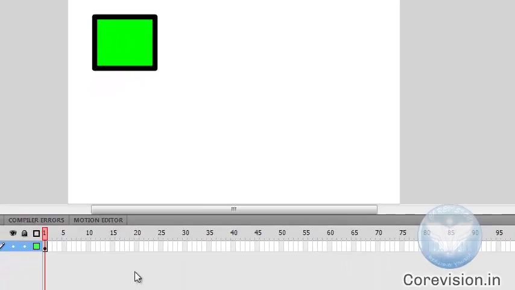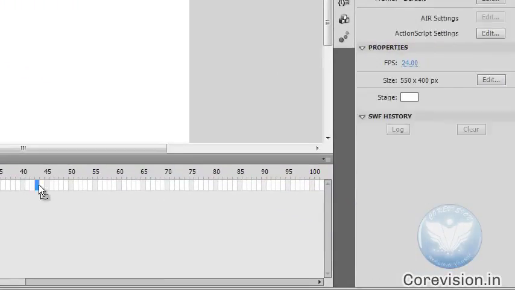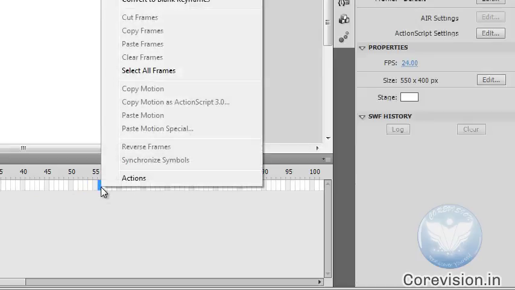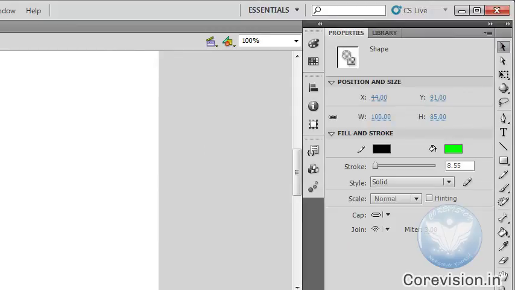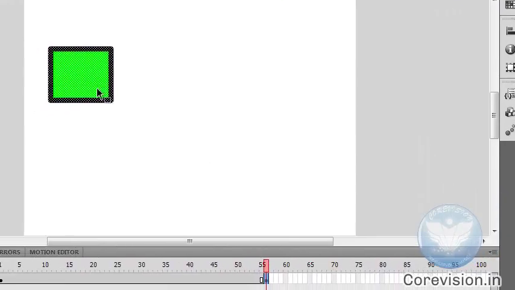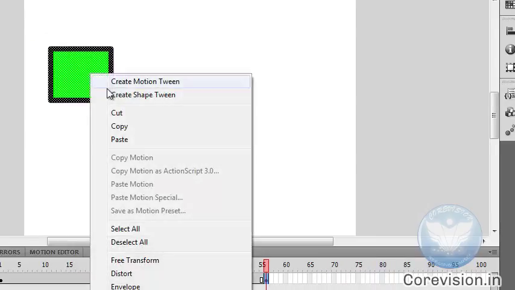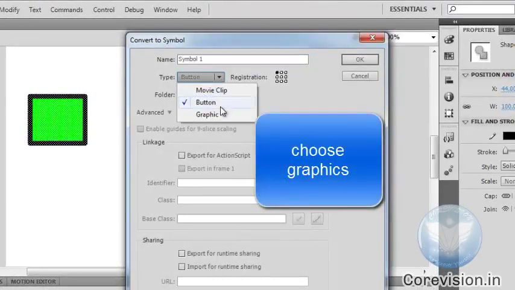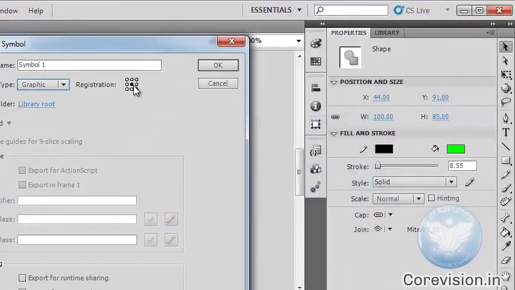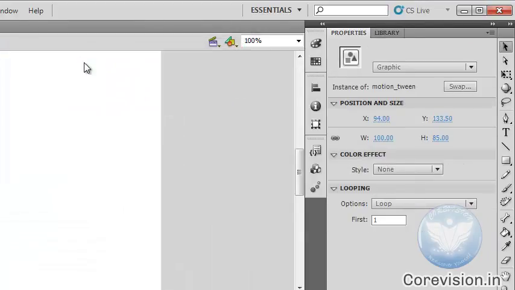Okay, now select any frame, right click there and insert keyframe. Okay, for creating motion tween we need to convert this to symbol, and its type should be graphics. Okay, and I want to change the registration here. Okay, and give it the name motion.